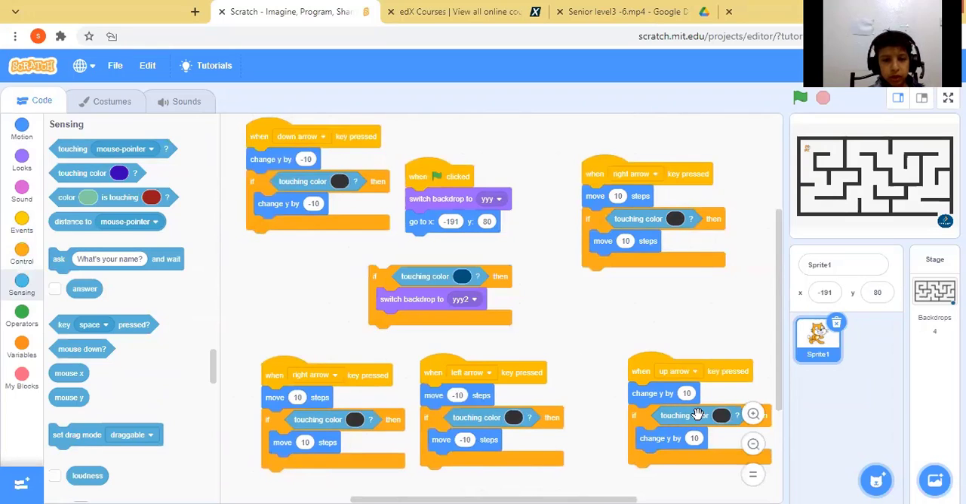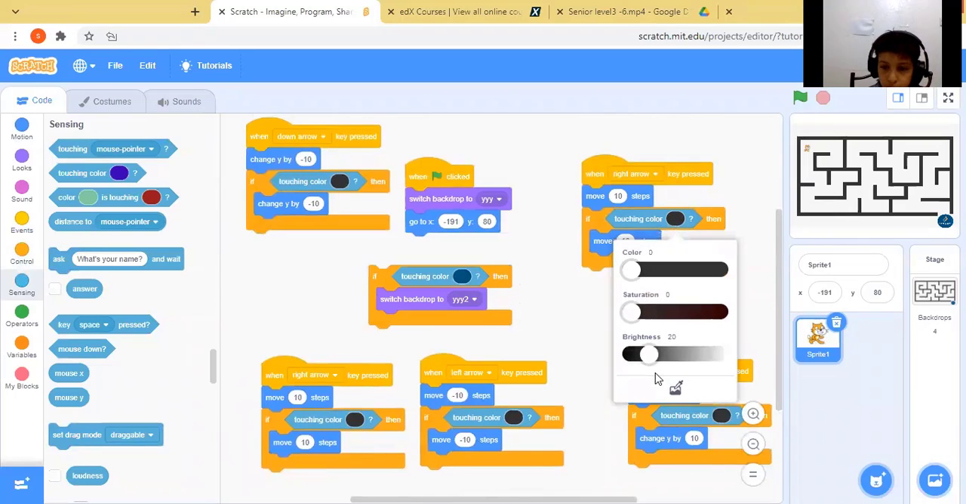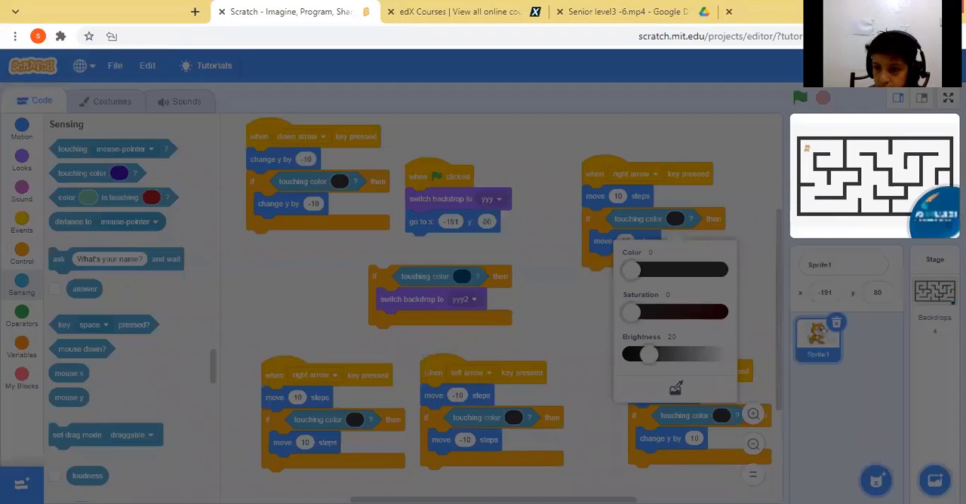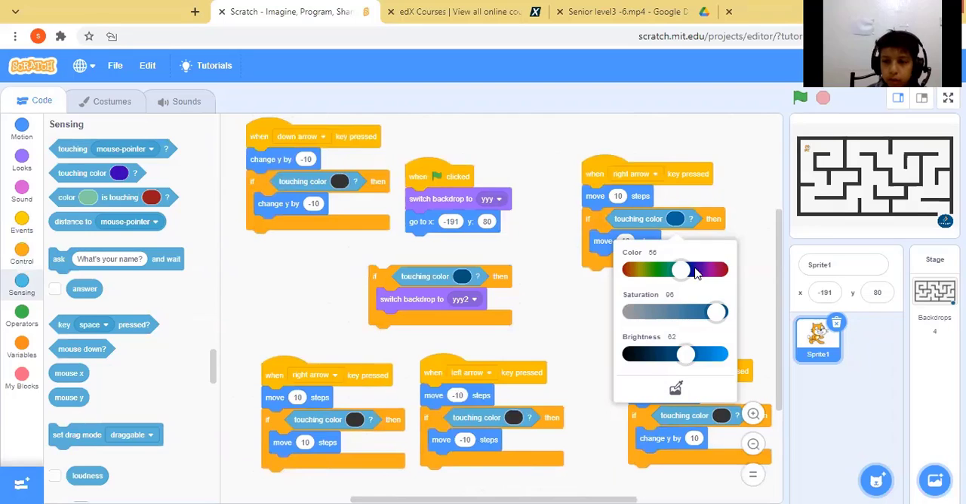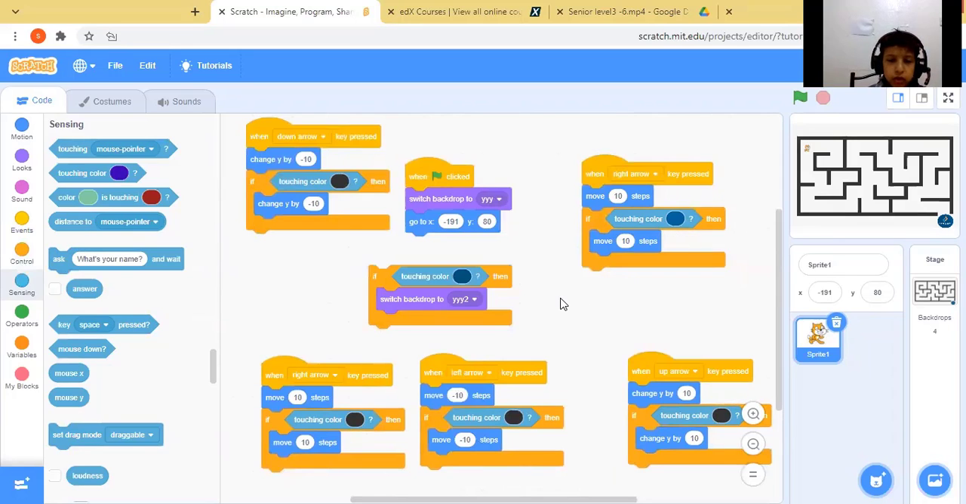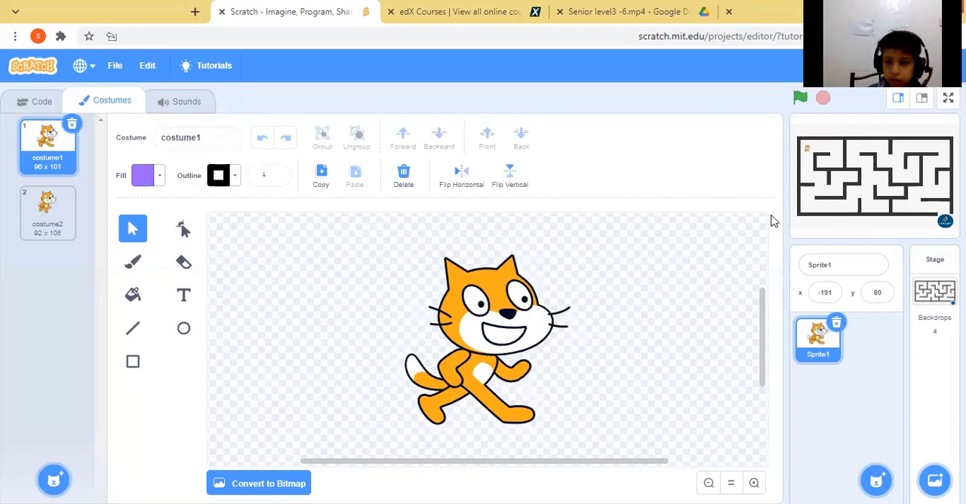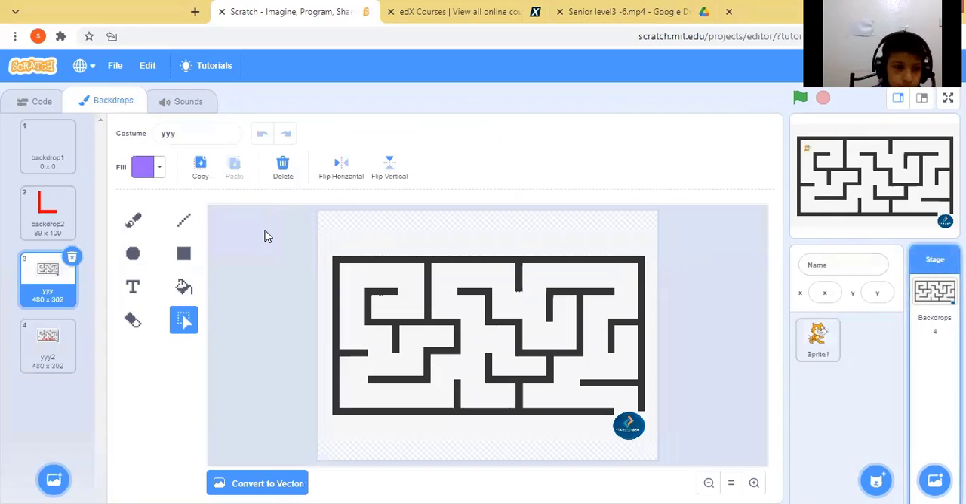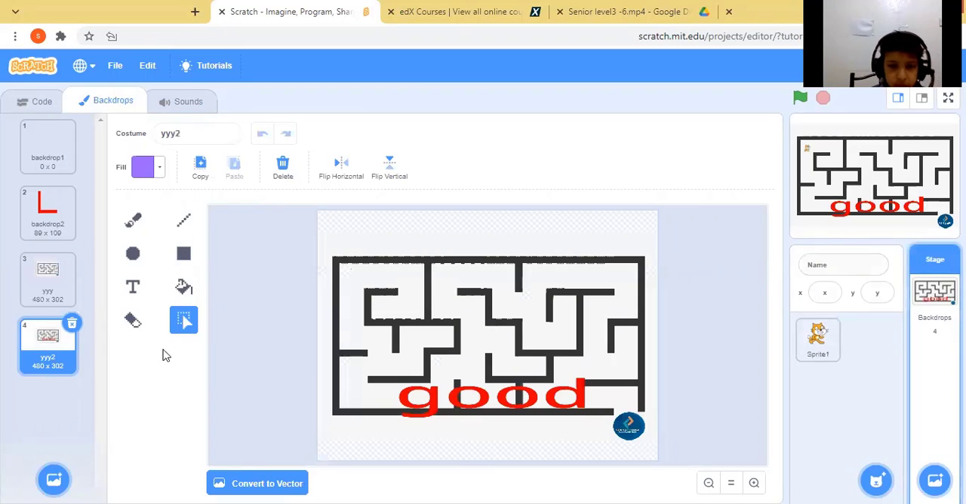we want it to first play. When we touch the color blue of this, I'll show you this color. When we touch this color, we want it to go to screen number 2. I'll show you screen number 2. What is it? This is screen number 2.